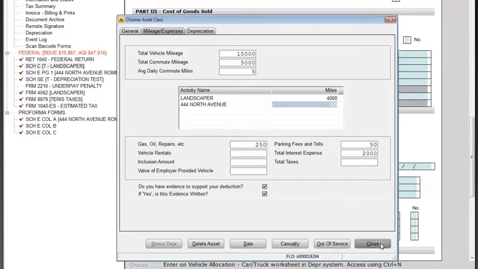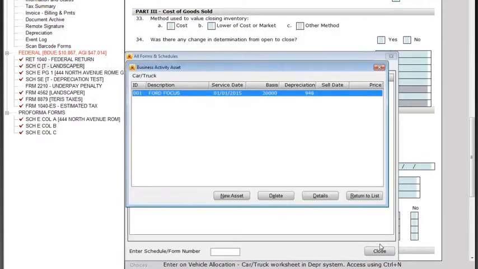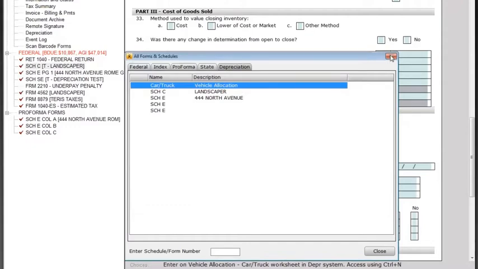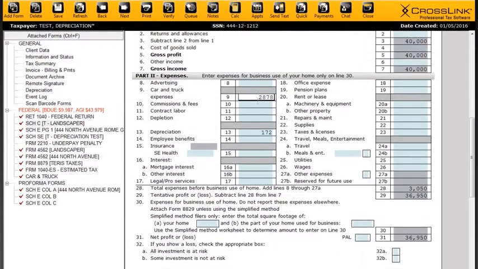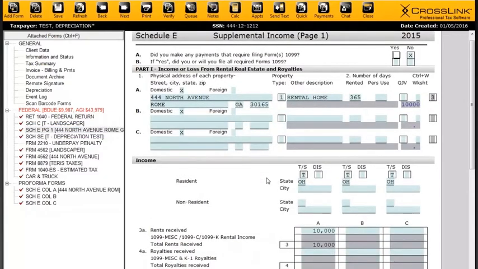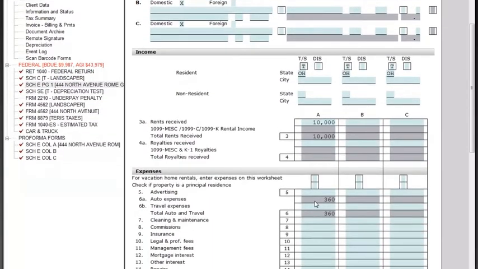So once I close here, I can go back to my Schedule C and I can see that the mileage has already been carried over to line 9. As I open up my Schedule E, I can see that the mileage has been carried over to line 6A. Everything is automatically calculated for me.